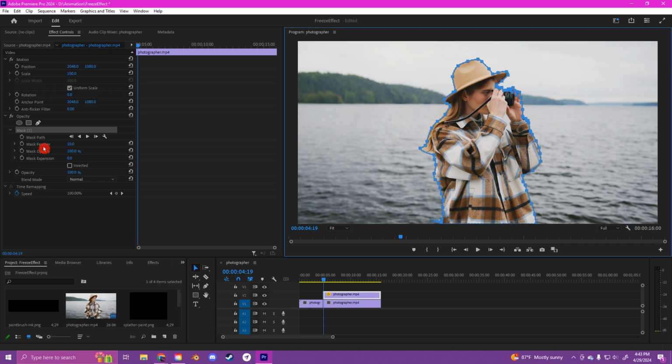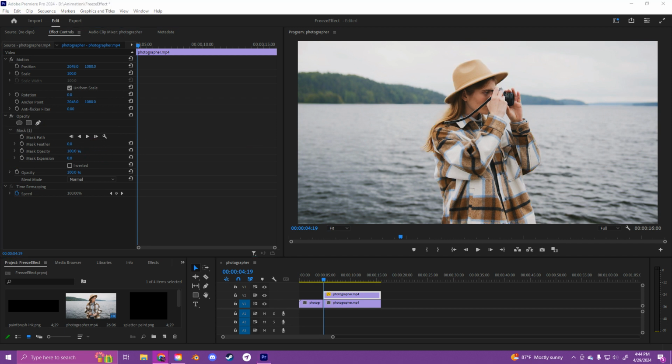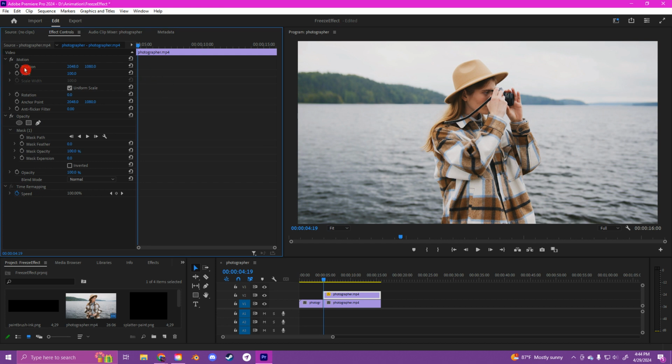Okay, next up with this one here, or if you have multiple, you want to change the mask feather to be 0. This is just for the effect that we're doing. It looks better to have 0 feather. Once you change that, we're going to go ahead and start animating and keyframing this still here. So to keyframe, you see these little stopwatches next to certain options. This is basically to help keyframe. So we're going to do the position and scale.